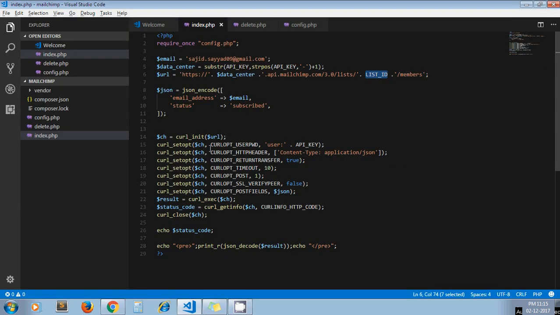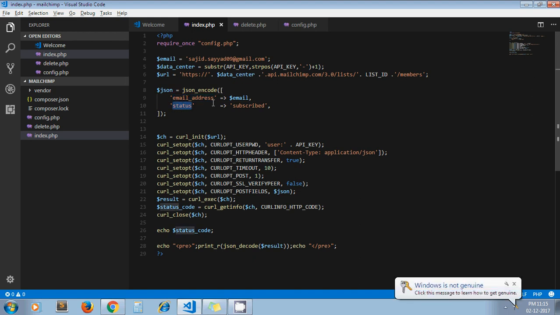Then after that, these are the parameters which we need to send with that request. This JSON we are sending by the POST method. So we are sending the email address and status as subscribed. By sending the status as subscribed, this email address will automatically get added to the specified list. If you send the status as pending, then a confirmation email will be sent to that specific email address, and once that email address is activated from the confirmation email, only then will it get added to the specified list.